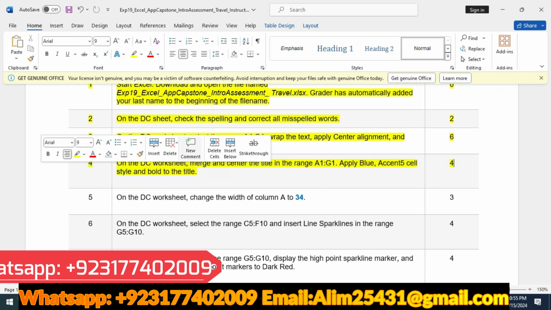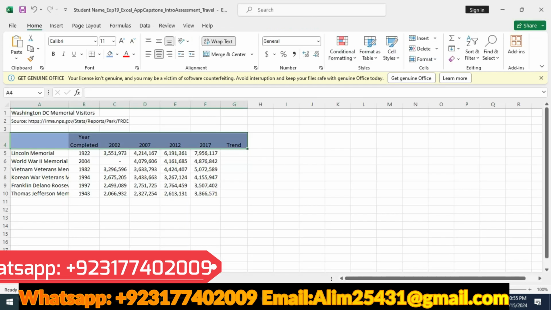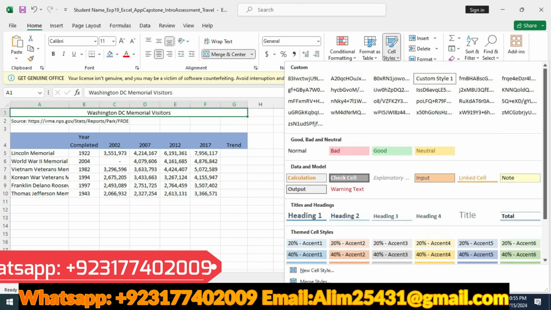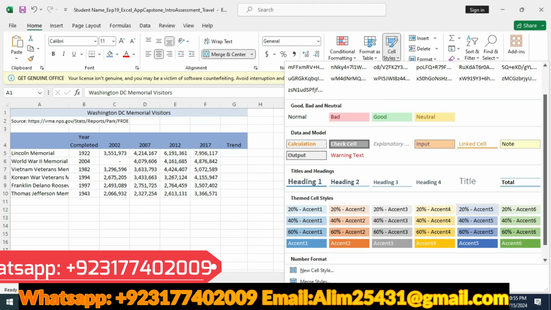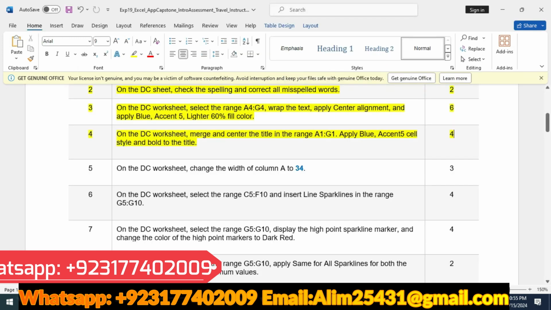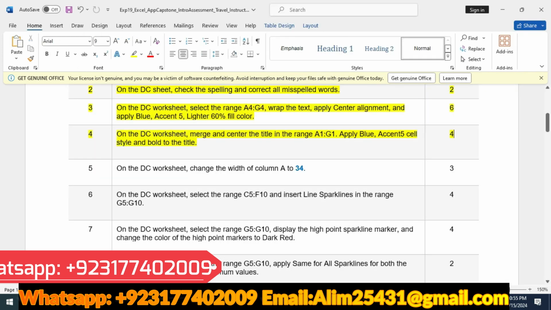Our fourth step is on the DC worksheet, merge and center the title in the range A1 to G1. So we will select A1 to G1 and apply merge and center. Then apply the Blue, Accent 5 cell style. So we need to apply the cell style Blue, Accent 5, and apply bold to the title. So we need to bold the title. That's bold now. That's our fourth step.